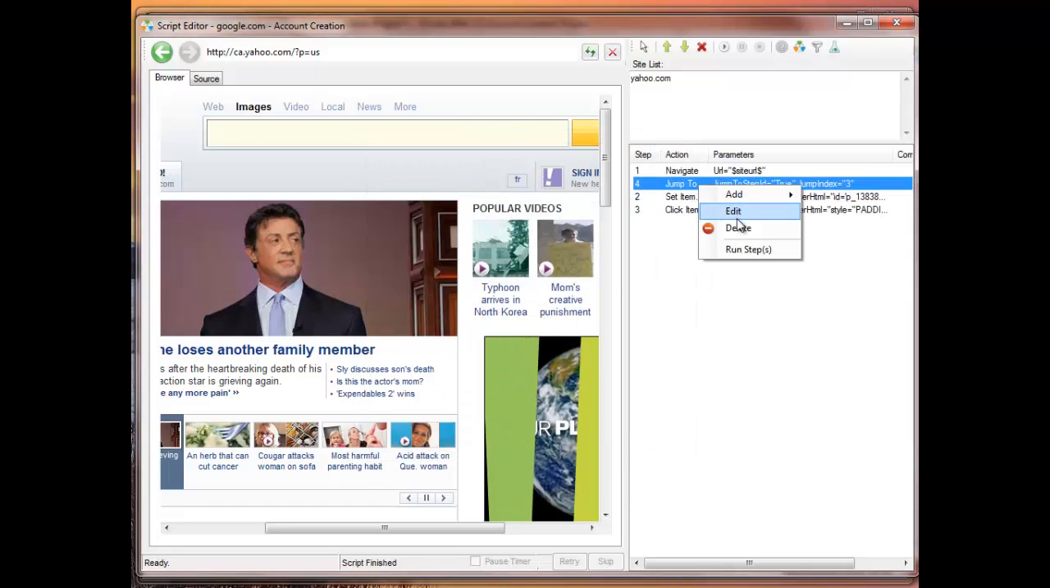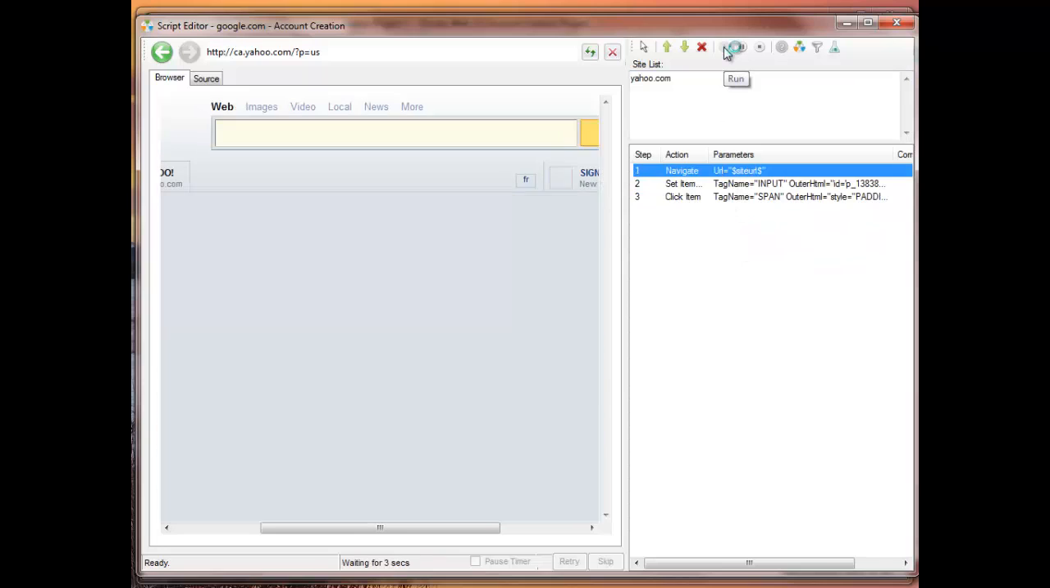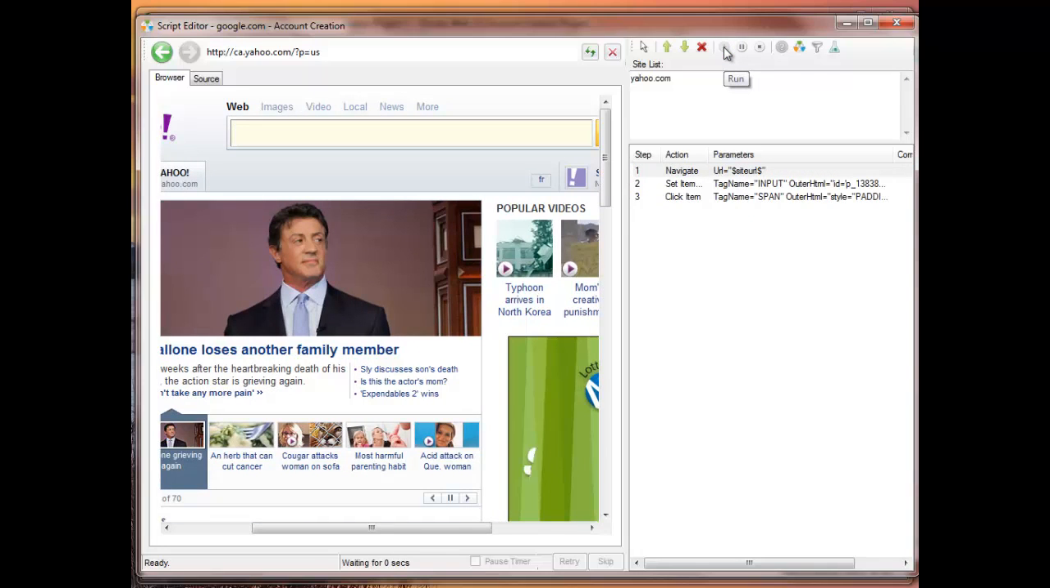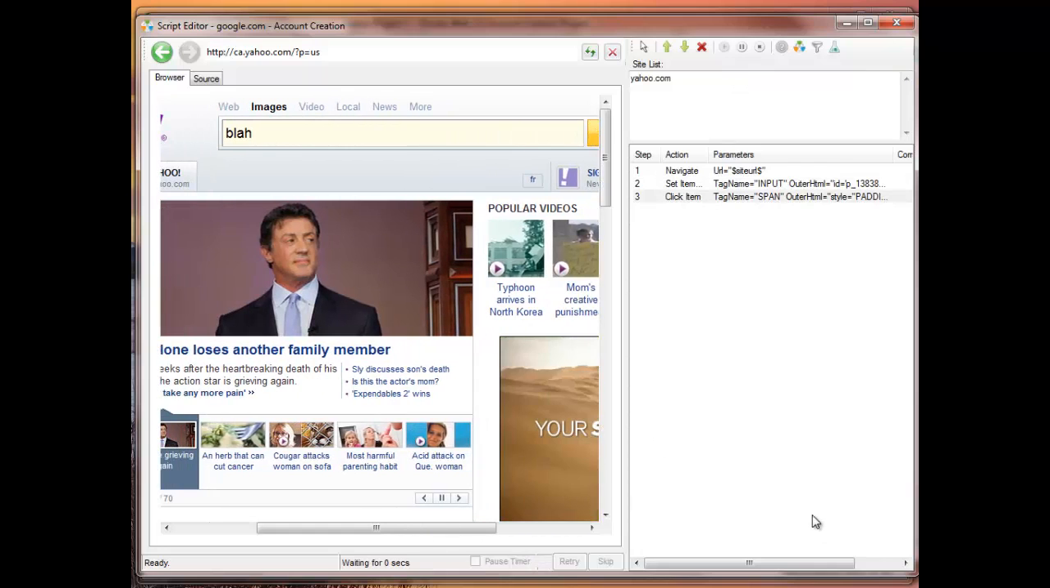Now if we were to remove the step and we would press play, then it would first fill in the word blah and then it would click the link.